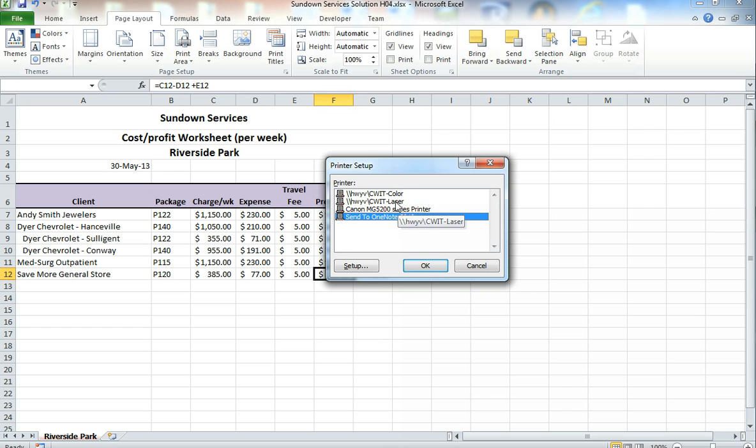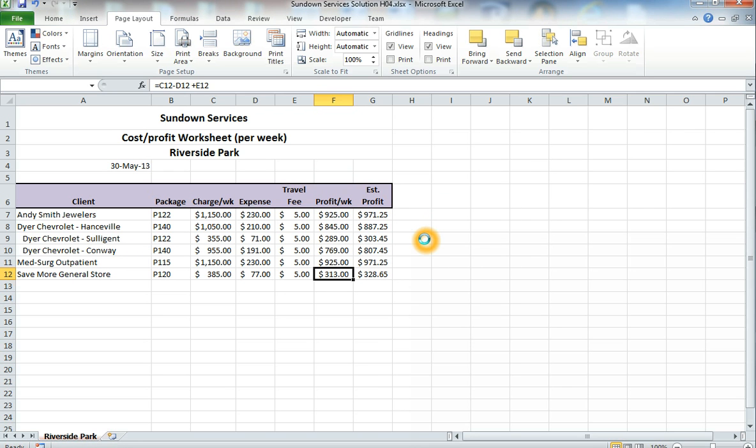Why is OneNote not available? Okay, there we go. I don't know why it gave me that error, but you can't set up to print unless you have a printer installed. And that was simply telling me that my current installation was no good.